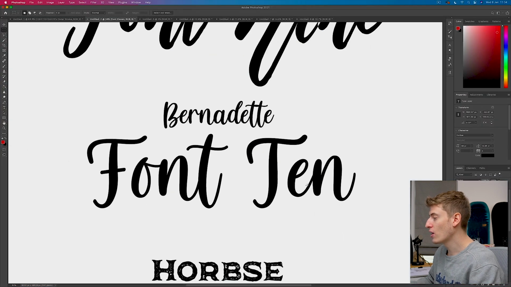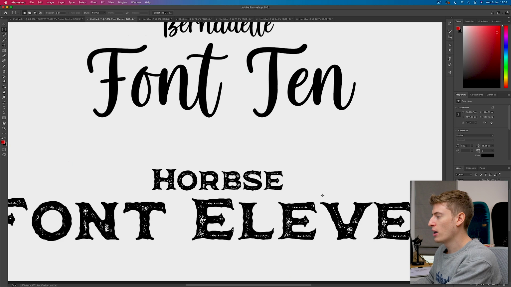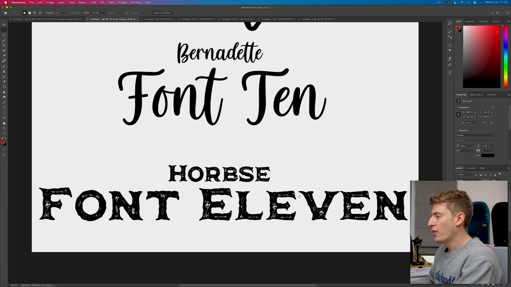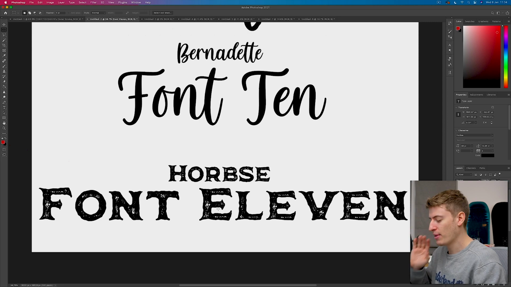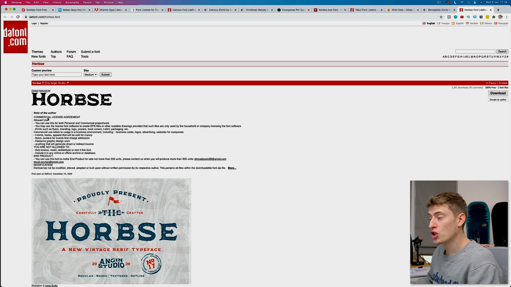And then finally, the last font is Horbs, which is hard to say really. And if we zoom out a bit so you can see the whole thing, this is kind of like another grungy, but it's also like a wavy kind of grungy. It reminds me a bit of like a witch font, if that makes sense. And that font over here is Commercial License Agreement, allowed use. You can use this for both personal and commercial project work. This is really, really cool.